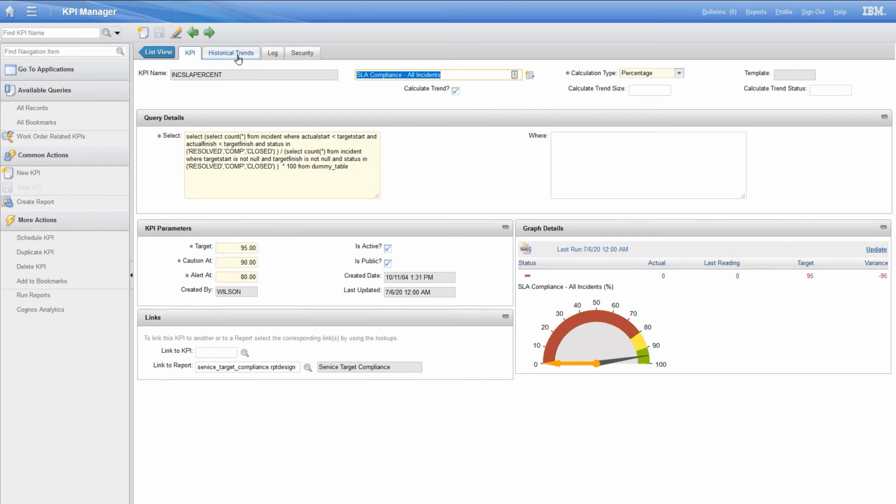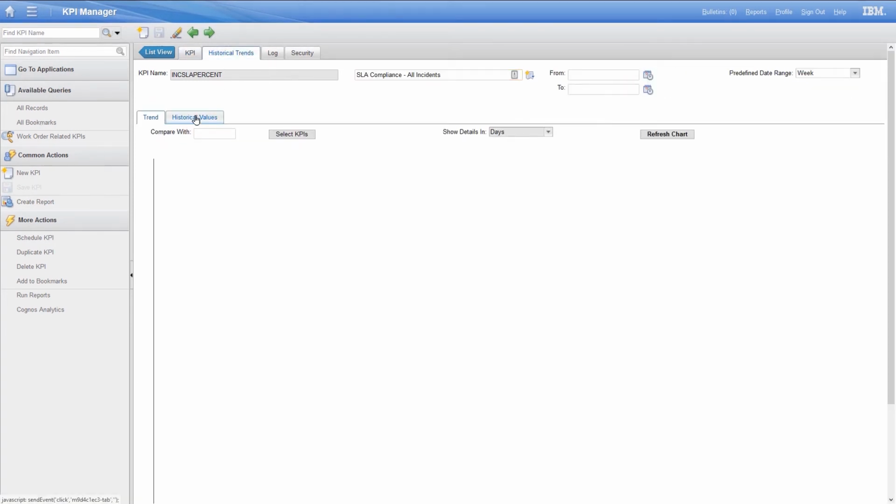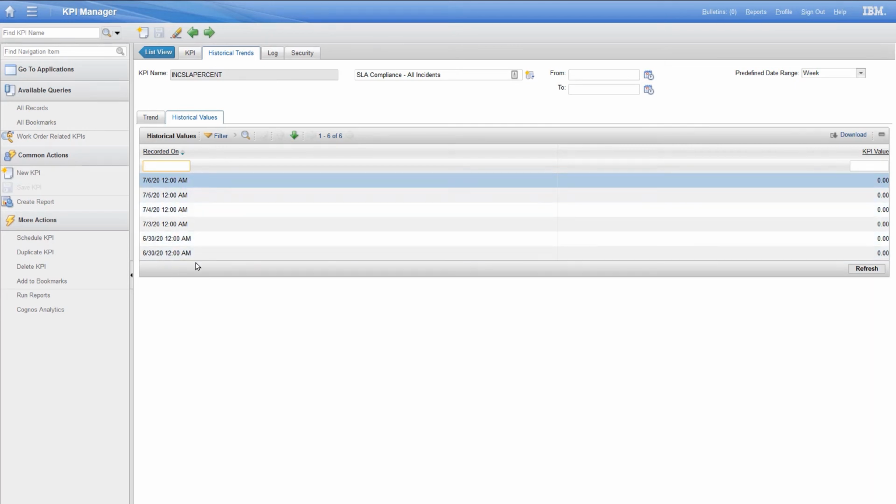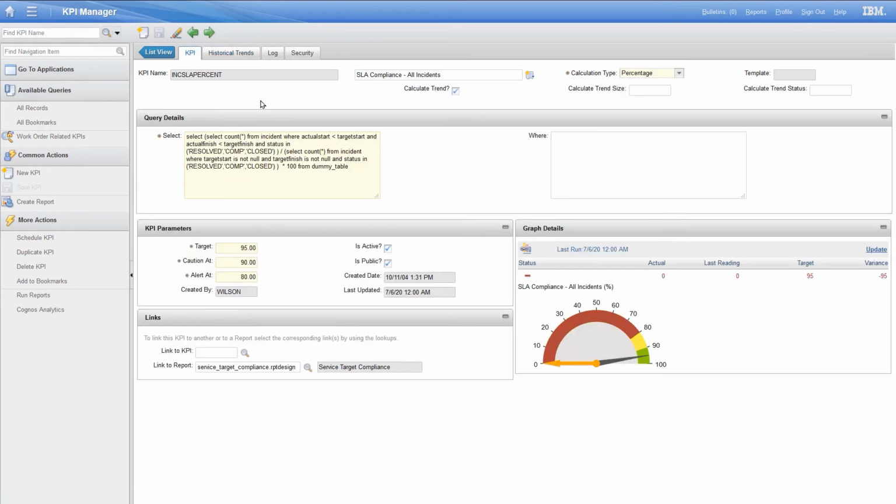And over here in historical trends, historical values, I got values actually calculating, and that's because the KPI cron task is actually running. In general, this particular KPI doesn't really have anything because of what it's calculating, but it is still running the KPI and posting a new value out there. So depending on what your KPIs are, you want to make sure they are active. Your KPI cron is running to get you your data points.